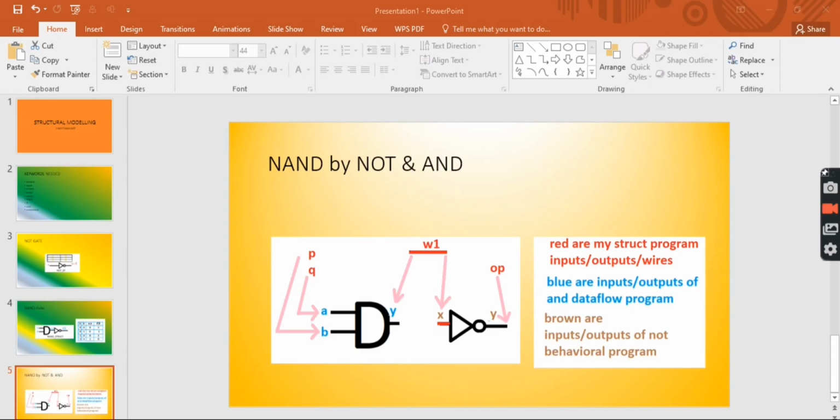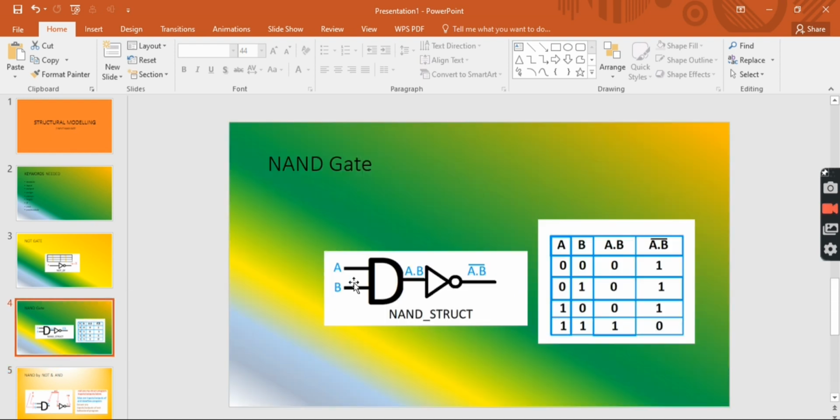for the third method of our modeling styles, the structural modeling style. So let's begin. First you must think of the NAND gate as internally connected like this: the inputs of the NAND gate will be the inputs of an AND gate, the output of the AND gate is the input of the NOT gate, and the output of the NOT gate is our desired NAND gate output.